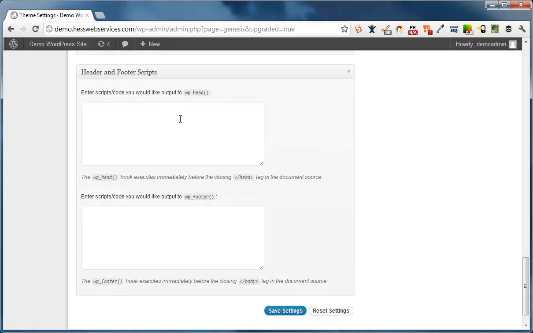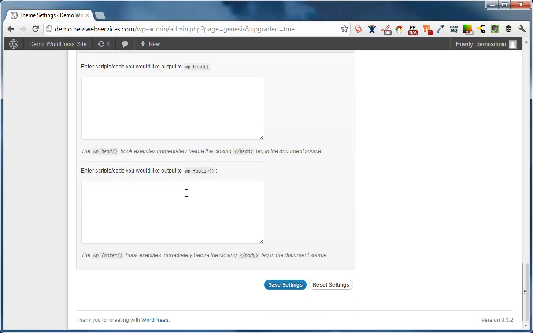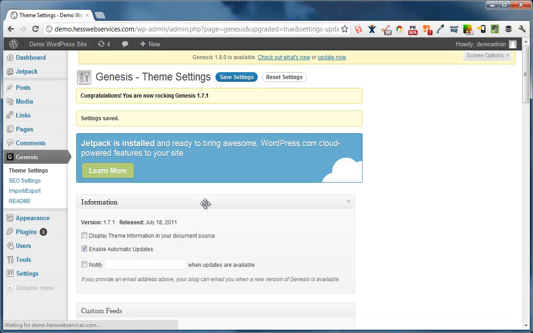If you have particular scripts you would like to load in the header and the footer, you can put them here. This also works really well if you have some styling you need to modify simply across every page and you don't want to go into the code to do that. It works really well for JavaScript and other things. So we can save our settings.